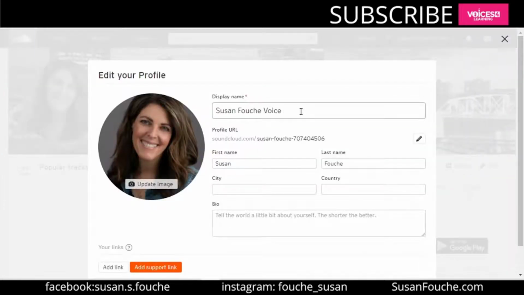If you've decided you want to be, instead of Susan Fouche Voice, let's say you want to be Voices by, I'll do lowercase b, Susan. Now, here's where you can change your profile URL to make it be, instead of the ugly numbers, something kind of cool looking. Just so you know, you can only have lowercase letters or numbers and dashes. So no spaces, no underscores. So I'm going to click on the little pen icon, and I'm just going to do Voices by Susan. Perfect.